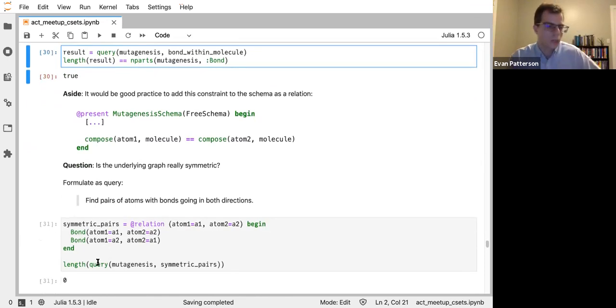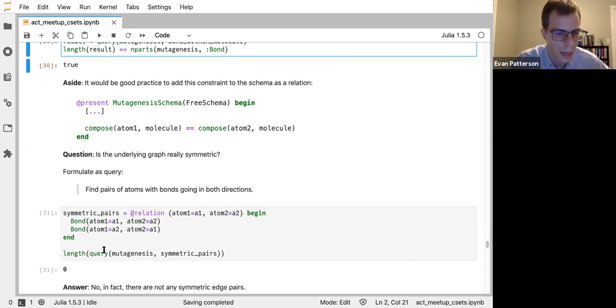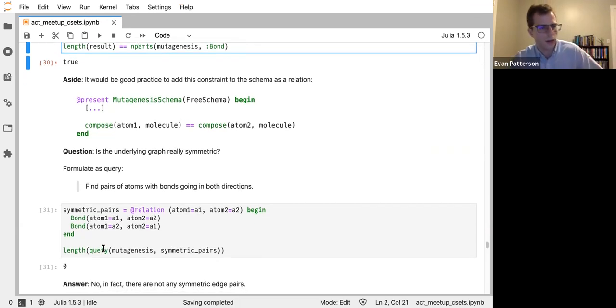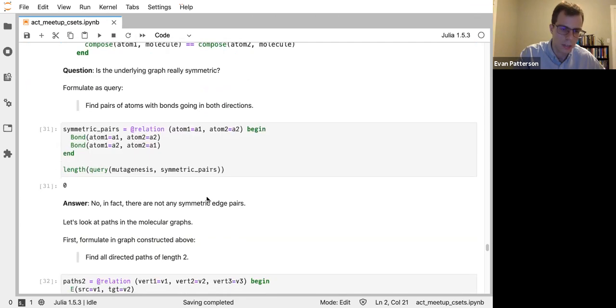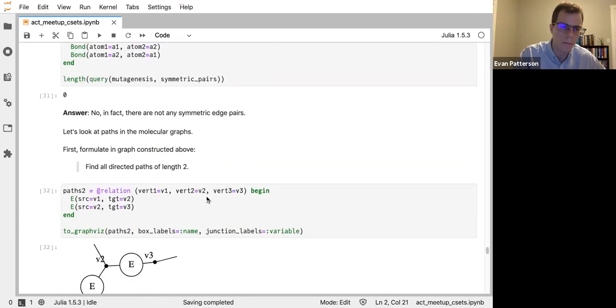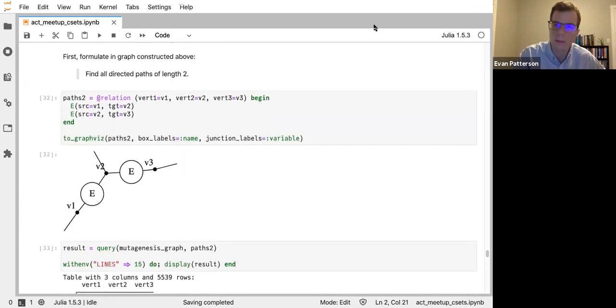But in fact, this query is empty. The result set is empty. I'm not a chemist, but my best guess is that this graph is really a presentation of a symmetric graph. You're supposed to imagine that the arrow goes both ways, but in the data it only goes one. Maybe that's just my guess. In any event, let's keep going and look at a few more queries and then we'll wrap up.